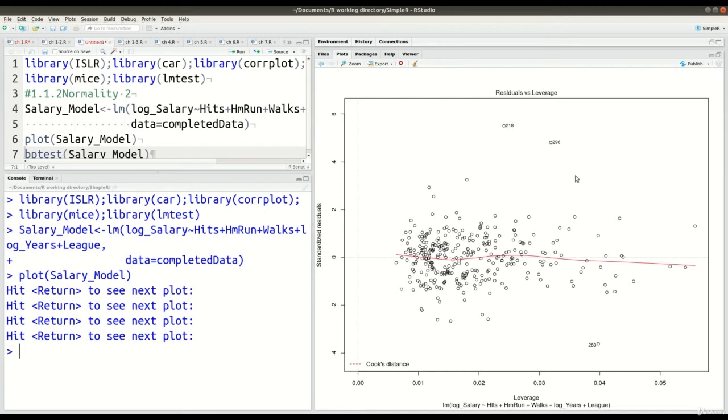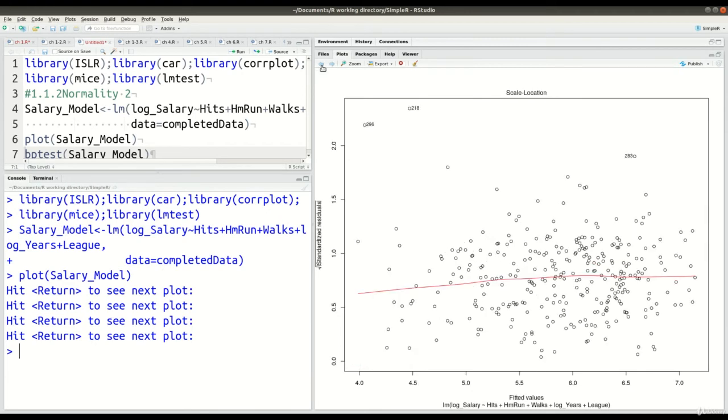Now this is the one that helps you to find outliers. Again, the same 3 people are causing problems. 283 down at the bottom, 296 here, and 218. So we might want to remove those. Now, there was something I wanted to show you. Let's go back a few slides here.